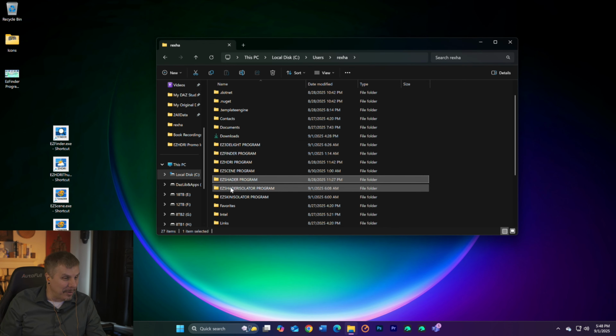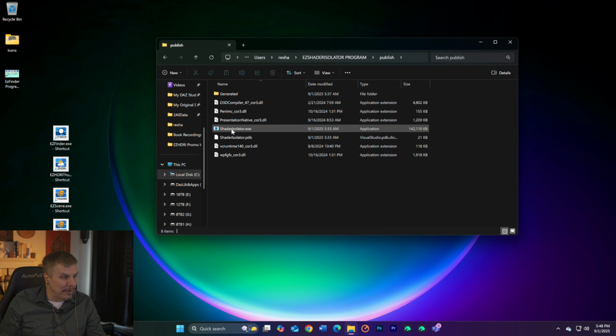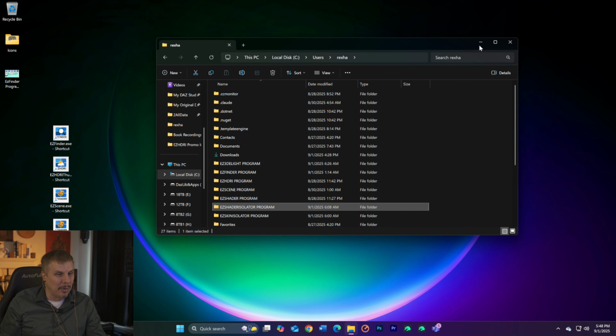This last one, you are not going to believe this. This EZShader Isolator, you're going to be absolutely amazed by what this does. Create shortcut. This one doesn't even have an icon yet. This one got finished last night. So, all right, these are our programs.